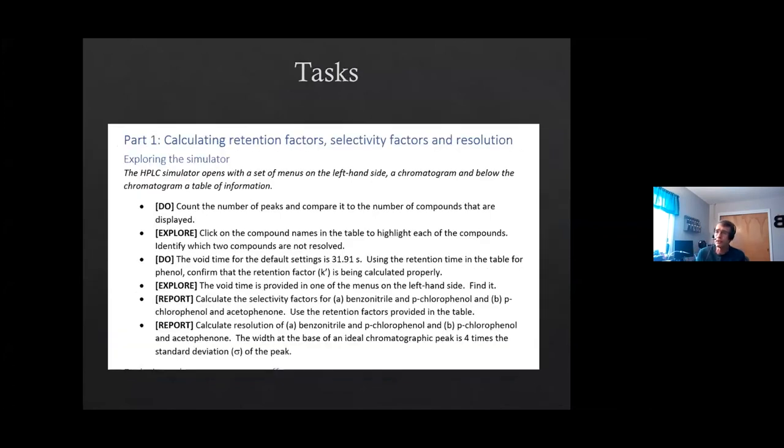So here's one screenshot of a task. It starts off with a goal or objective, what the students are going to be doing. In this case, they need to look at a chromatogram and figure out some general metrics that we discuss in chromatography: retention factors, selectivity factors, and the like. A little introduction, in this case, highlighting the different components that we're going to be using. The menu is on the left-hand side, for example.